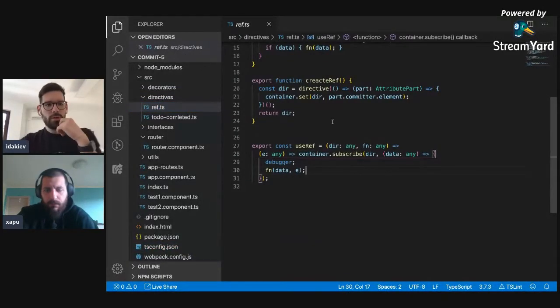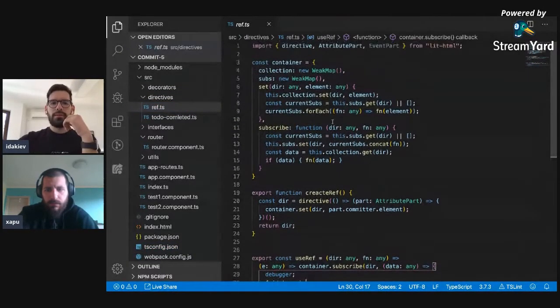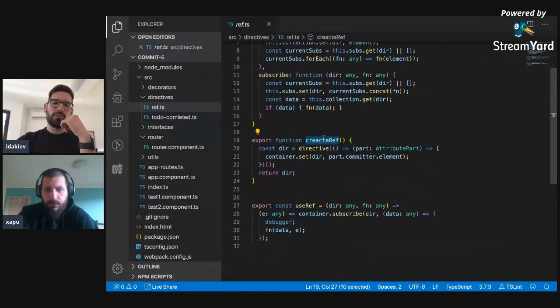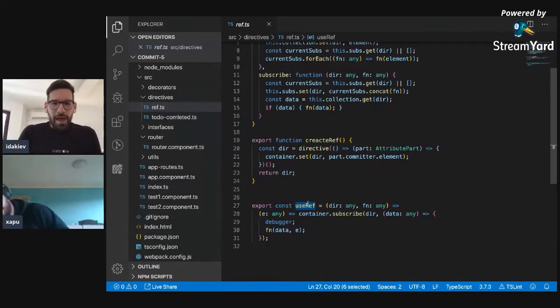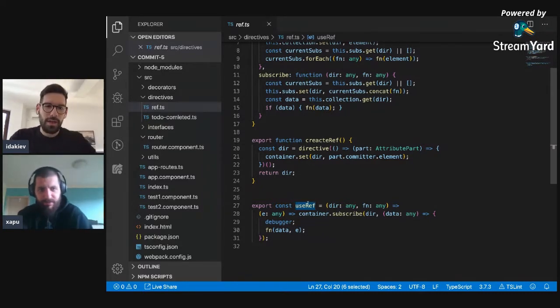What we created is this directive. It's called createRef, pretty much create reference and use reference. Today I'm going to show you what I had in mind, what I couldn't achieve in the previous episode. Today I feel refreshed and I had enough sleep, I guess, to be able to do the demos correctly.